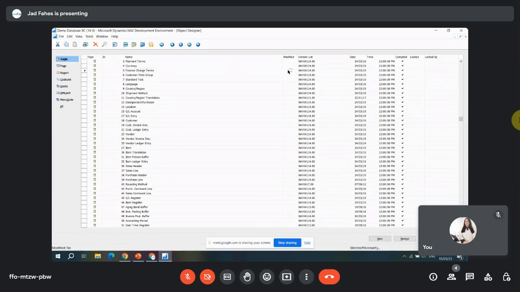The next field is the modified field, which is an indication that an object was changed by a developer. The modified flag is switched on automatically by the system. When you save an object, you can switch the flag on and off as needed.